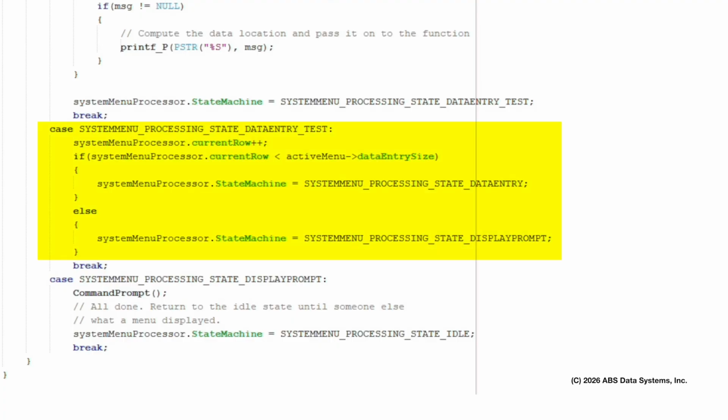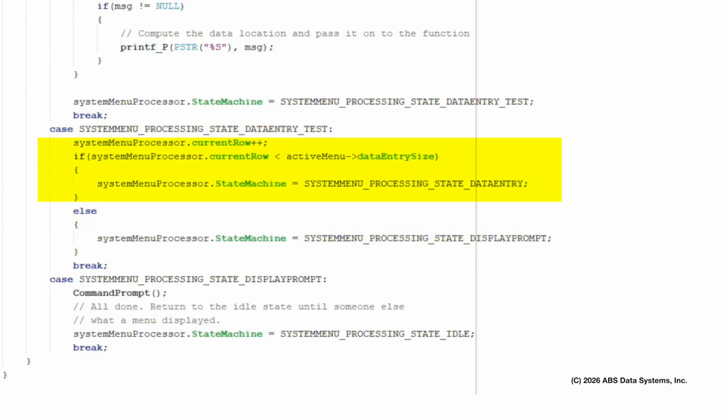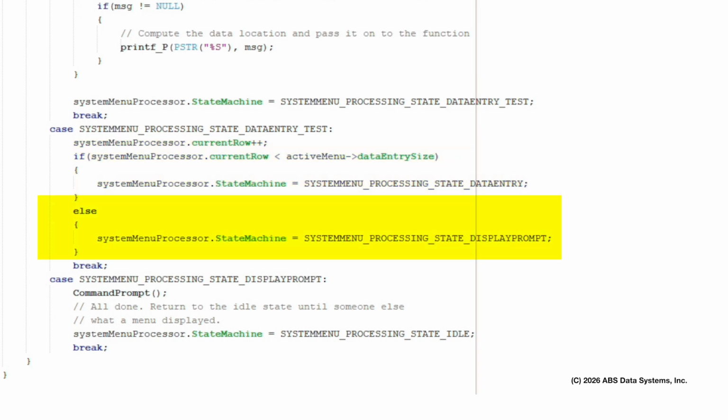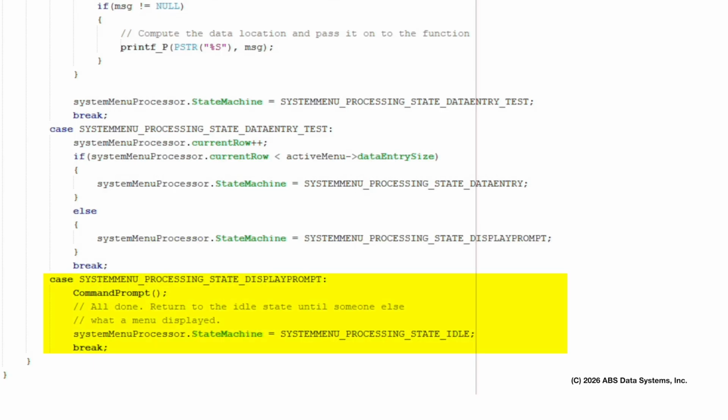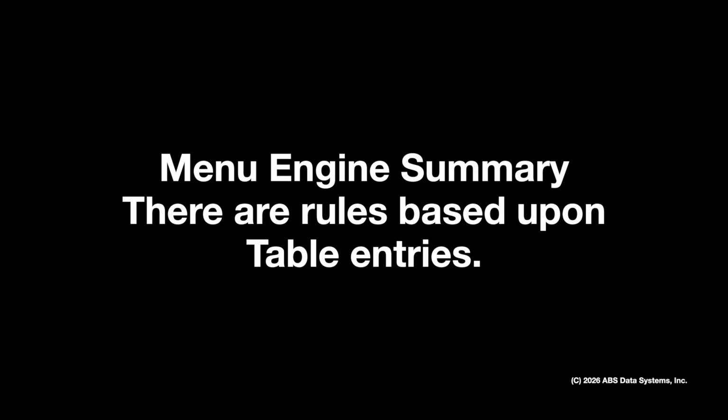And once we've done that, we're going to go on to the data entry test, where we're going to determine whether we're at the end of the list or not. And if we're not at the end of the list, we're going to go back to the top and repeat until we get to the bottom of the list. And once we've completed that, we're going to jump to the bottom and display the prompt. And that'll complete the entire processing of the menu.